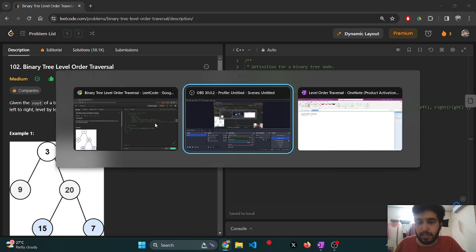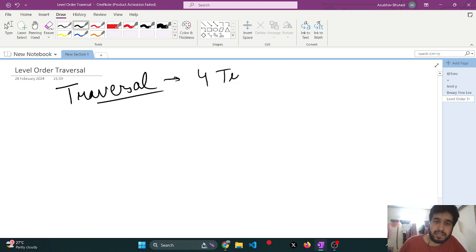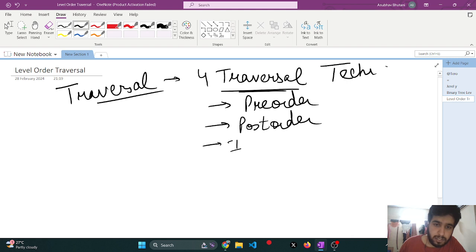Okay, so it is just a traversal technique. Basically, there are four traversal techniques while traversing a tree. If you are trying to traverse a tree, there are four traversal techniques. One of them is pre-order traversal, pre-order, post-order, in order, and then level order.